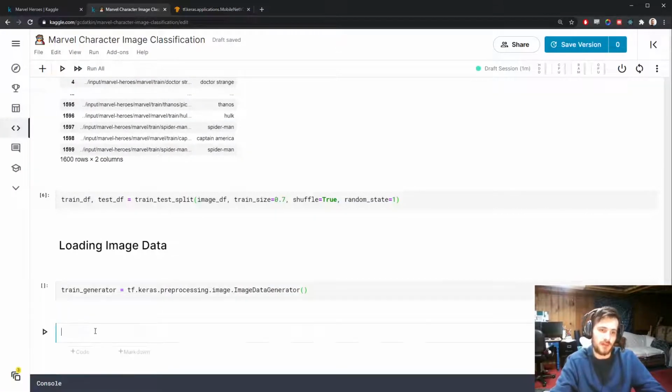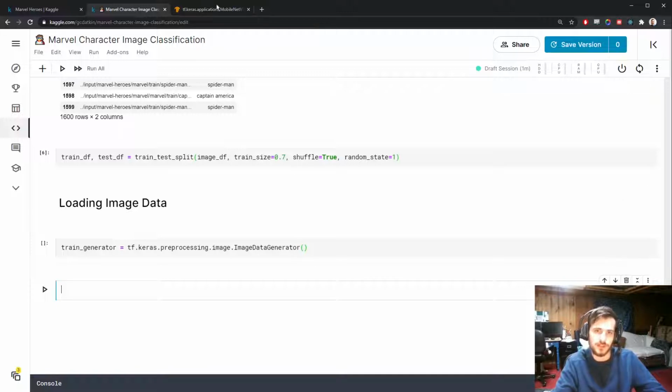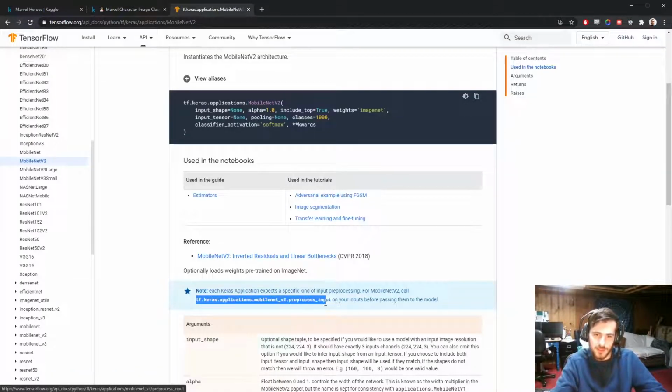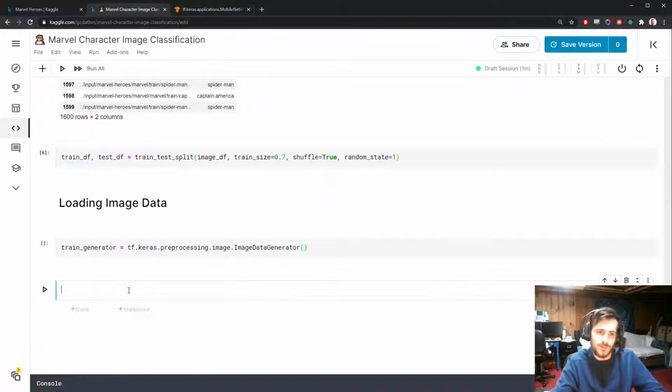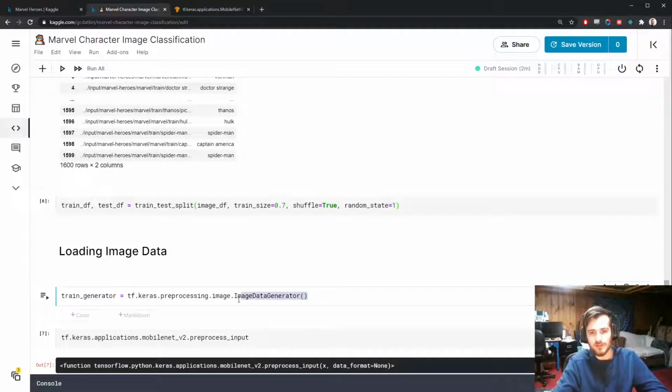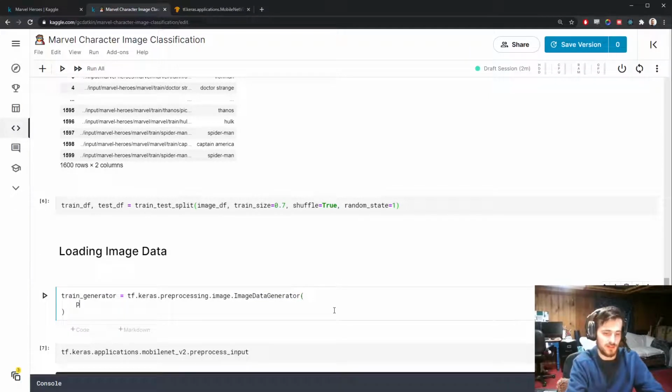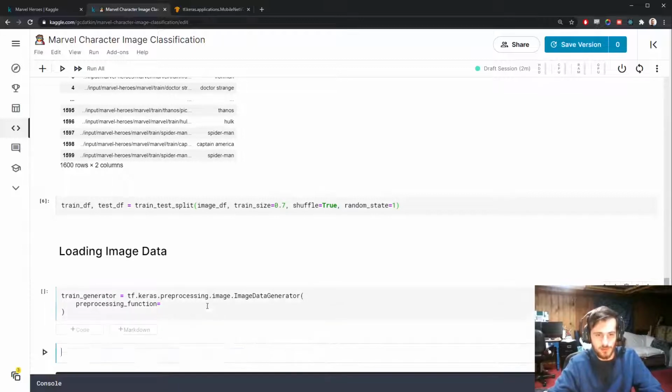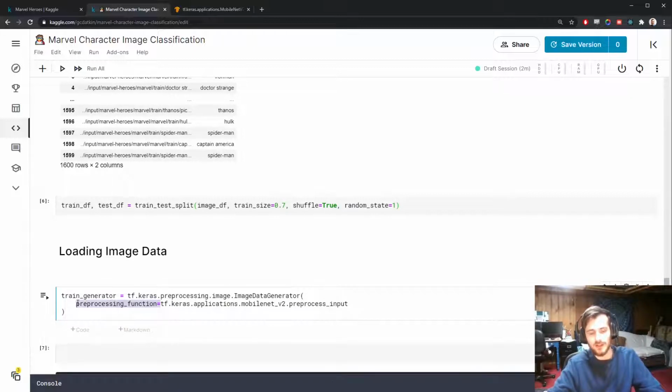The reason I'm bringing it up now, we could, hold on, that's not what I want. I want to grab the actual text. So we could actually use this function. If we look at this, you see it's an actual function. We could run the data through this within our model, but the image data generator allows us to specify a pre-processing function beforehand, and we might as well just do it here. So I'll put the function in to tell the generator to pre-process the images this way before moving on.